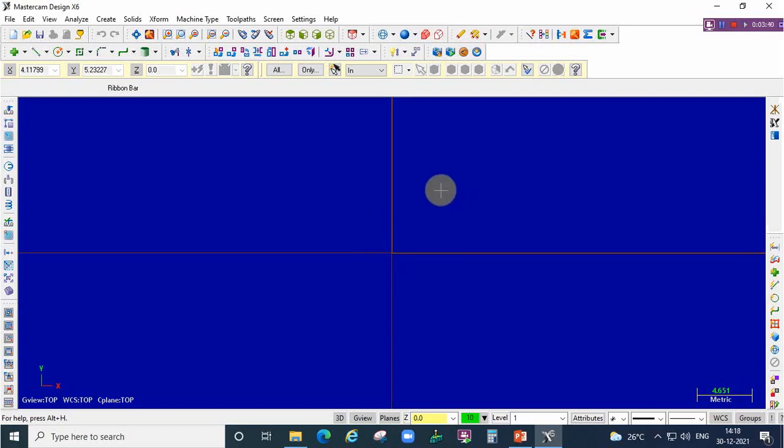Next one is getting the axis notation, X and Y axis. If you press Alt plus F9, we are getting the axis notation. Once again, if you press Alt F9, it will be hidden. Okay, so this is enough for creating the profile. Better to select a top view.